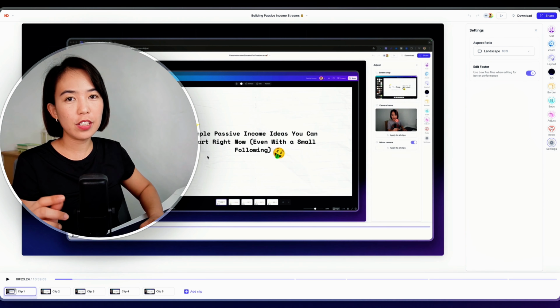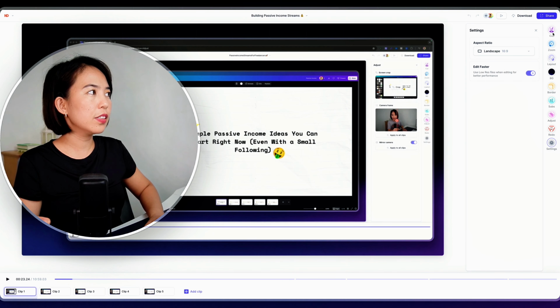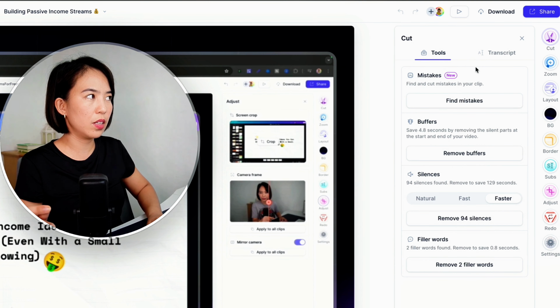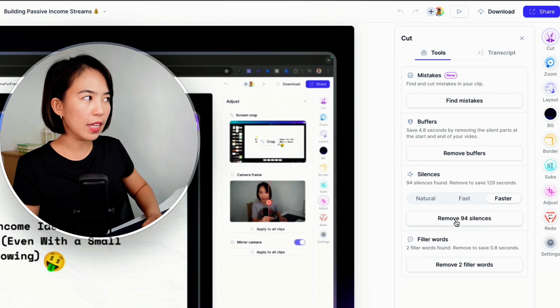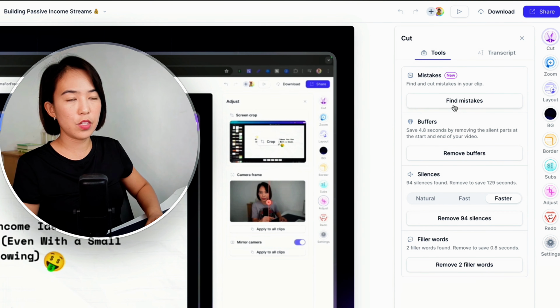So you can actually learn Tella very fast because I'm going to show you very quickly. First, let's go to cut. So there are 4 tools inside cut. So you have here find mistakes, remove buffers, remove silences, and remove filler words. So let's find mistakes first.